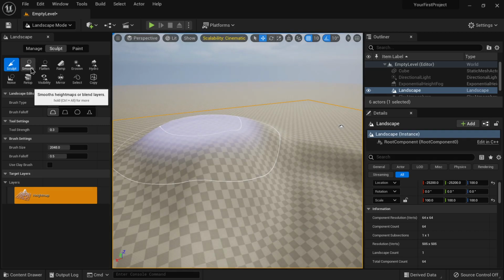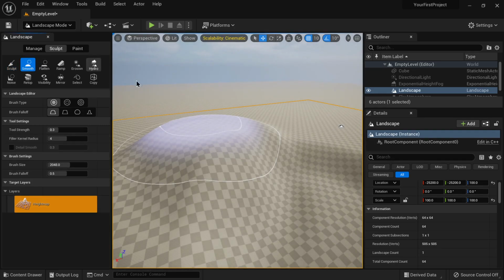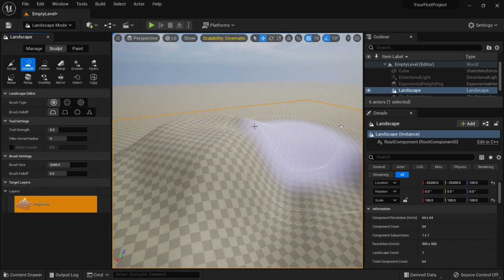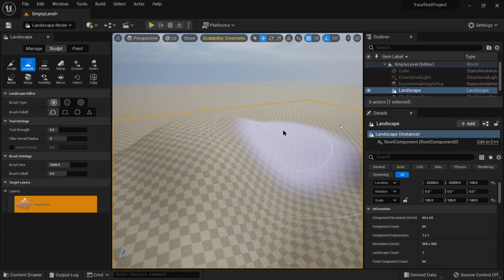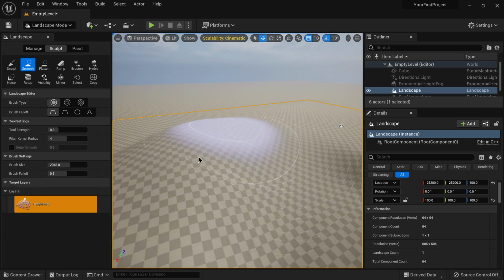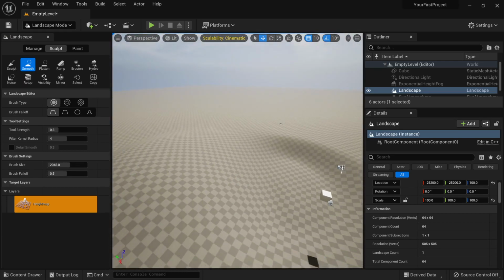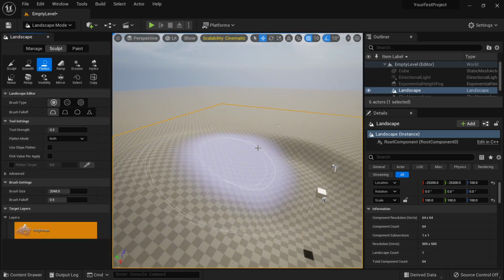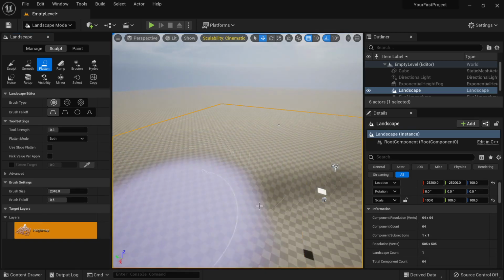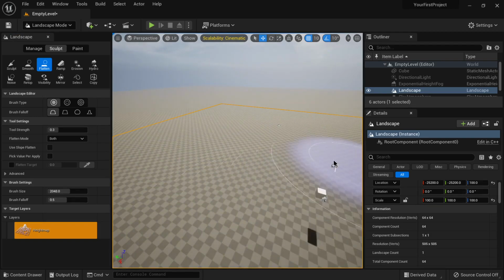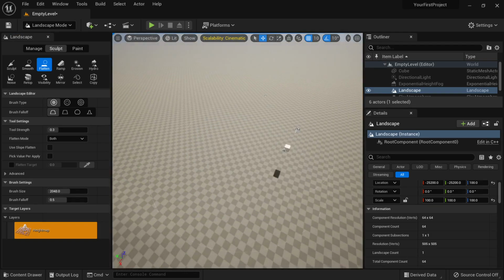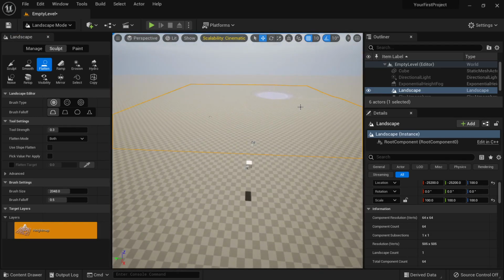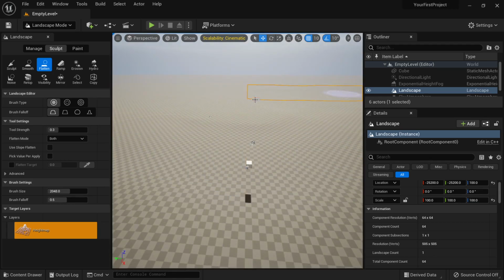Then we have the smooth tool. With the help of the smooth tool, we can smoothen these curves. Something like this. And with the flatten tool, we can just flatten all the sculpting that we have done to a specified height. So here I have flattened everything that I have sculpted. Like this.